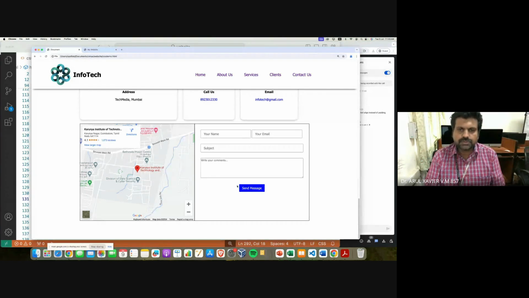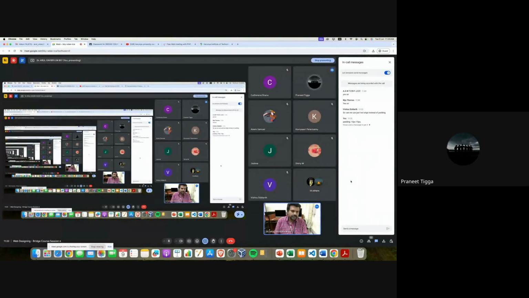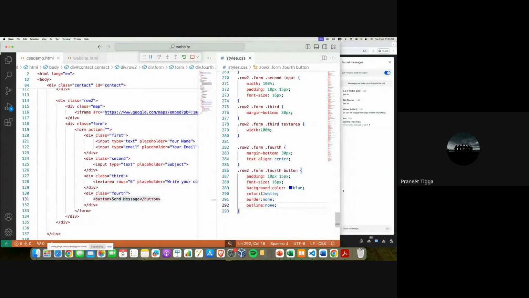And usually in a button we can use rounded corners. So can anyone say how will you create a rounded corner? Border radius. Border radius, very good.